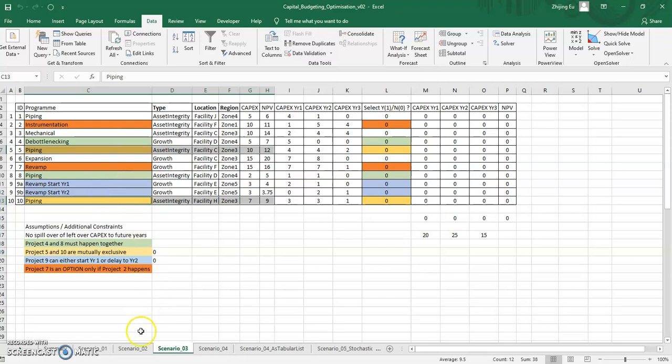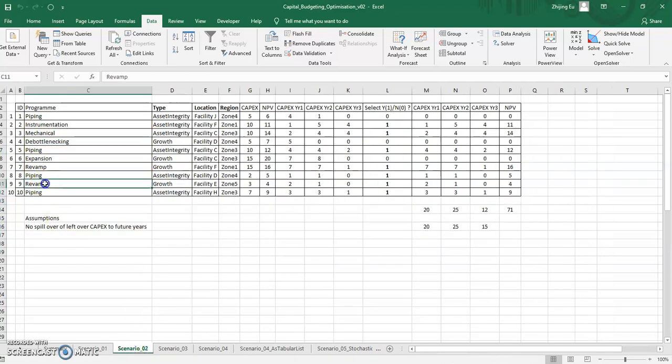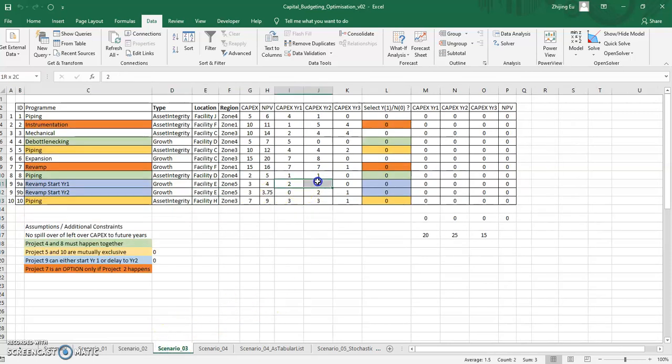And what we saw earlier that was labeled Project 9 in this scenario, spending most of its capital in year 1 and 2, now has the option of either starting in year 1 or starting in year 2. And there is a consequential erosion in the NPV if you start a little bit later. But now you have the option of starting earlier or starting later, depending on your capital constraints.